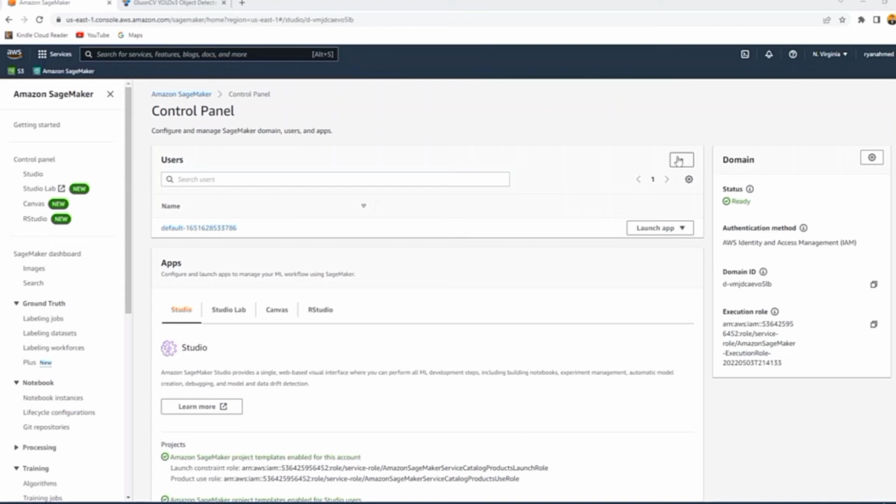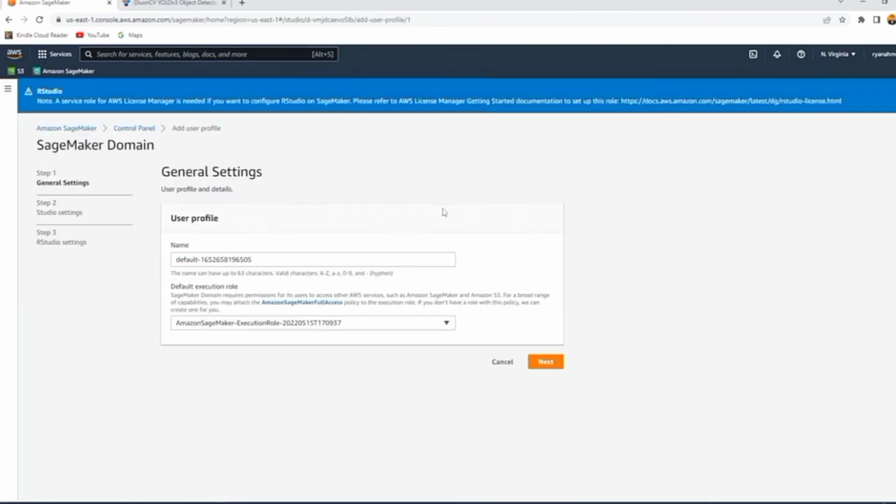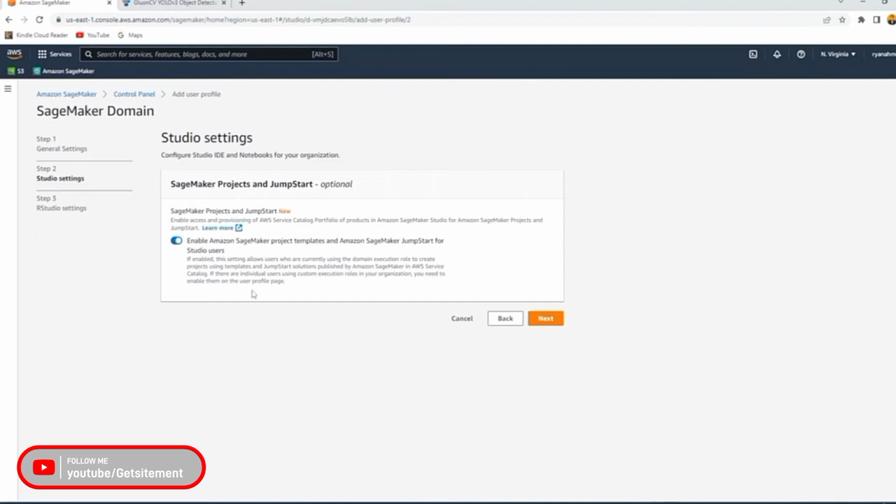We have our control panel within Amazon SageMaker Studio. Especially if you are just starting SageMaker Studio for the very first time, you will need to create a user. If you click on that plus sign here, it is going to tell you to create a new user profile. I am going to keep everything at the default values, and I am also going to set the AWS Identity and Access Management role to the default, and then I'm just going to click next.